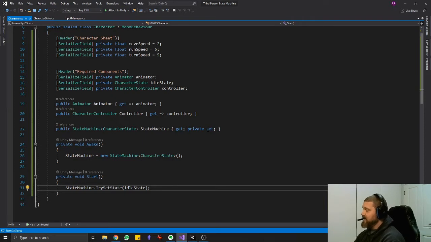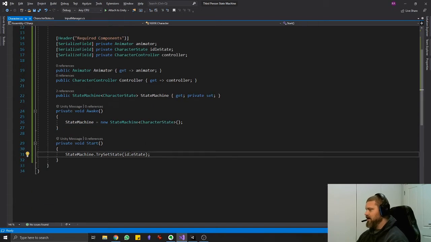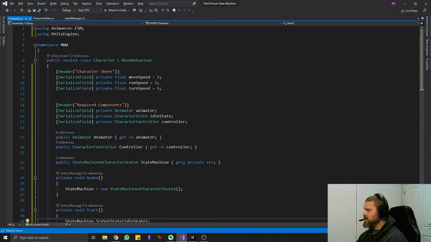And what try_set_state will do in the background is it'll check whether or not we're already in the idle state, and if we can safely move. So this is a very handy little thing to do. Of course, you can roll your own state machine implementation if you like to, and there are other general state machine implementations that you could use. So I think this is my character all done.